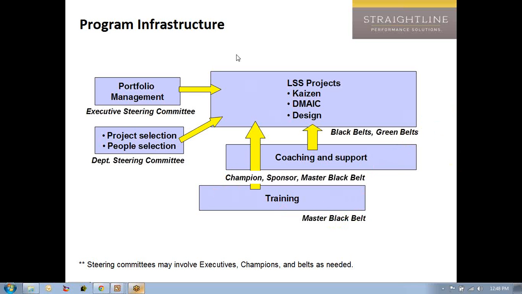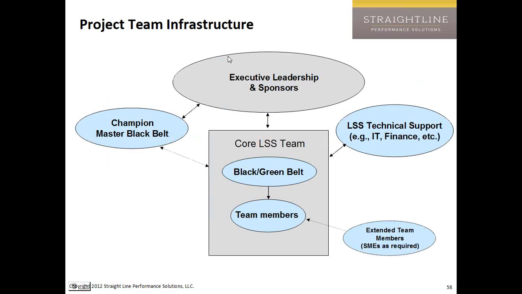So that's the program structure, and you can read more about it on the slides that come. Here's the project team structure, and I'm on slide 58. On any specific team and project, there's typically the core team, which is usually run by a black belt or green belt, and then there are team members. In a green belt or black belt project, very often those team members are green belts. Not always, but very often they are. Sometimes they're yellow belts. Sometimes they're just plain old team members.